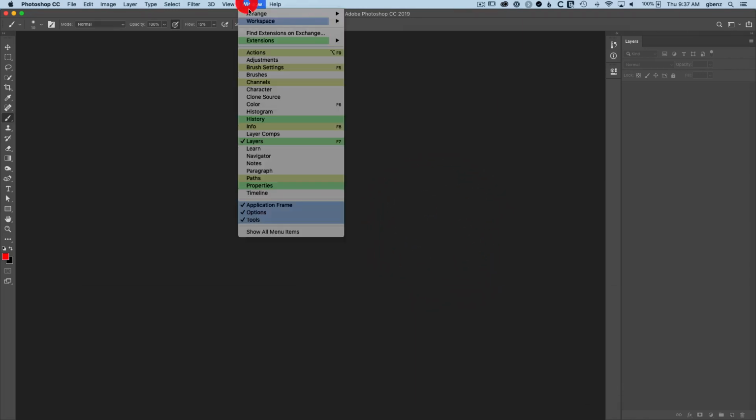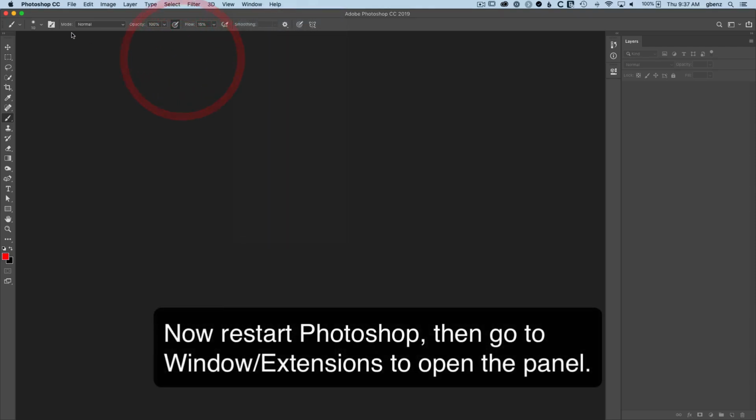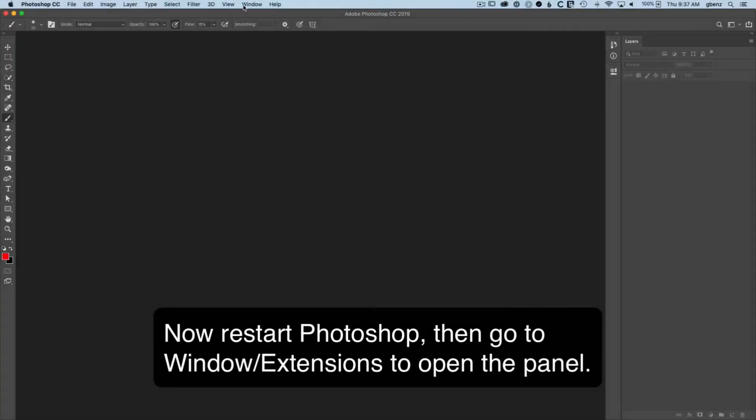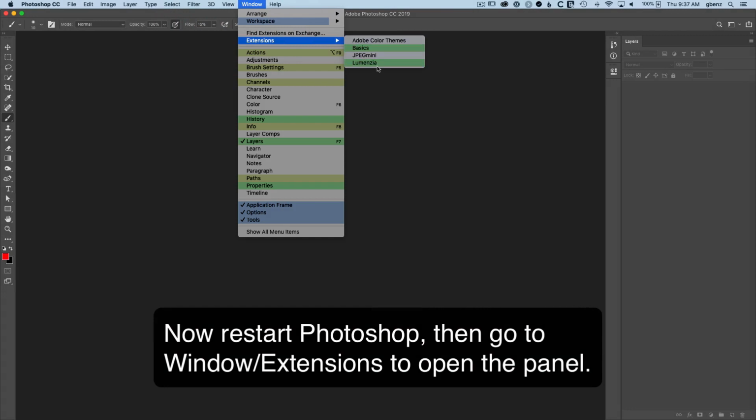Now, if you go up to Window, Extensions, you'll find you cannot see the software yet, and that's because Photoshop will only try to load extension panels when it first starts. So we need to quit and restart Photoshop first before it's available. So we'll just quit. And once we've restarted Photoshop, look under Window, Extensions, and this is where you find all your software.